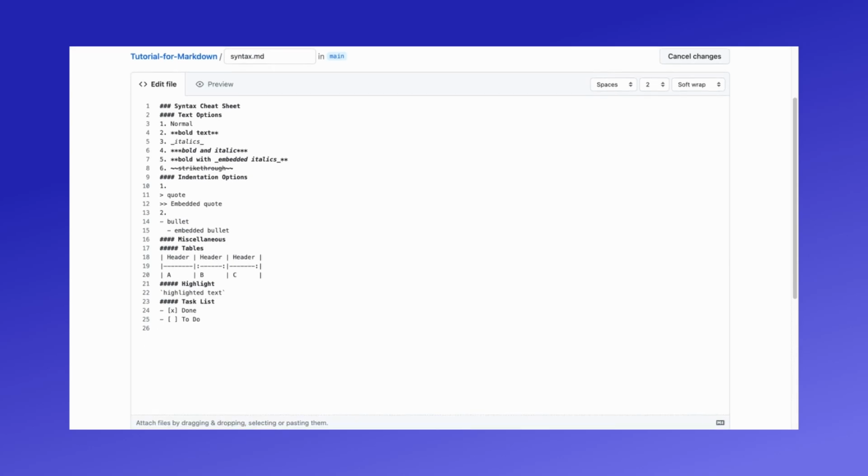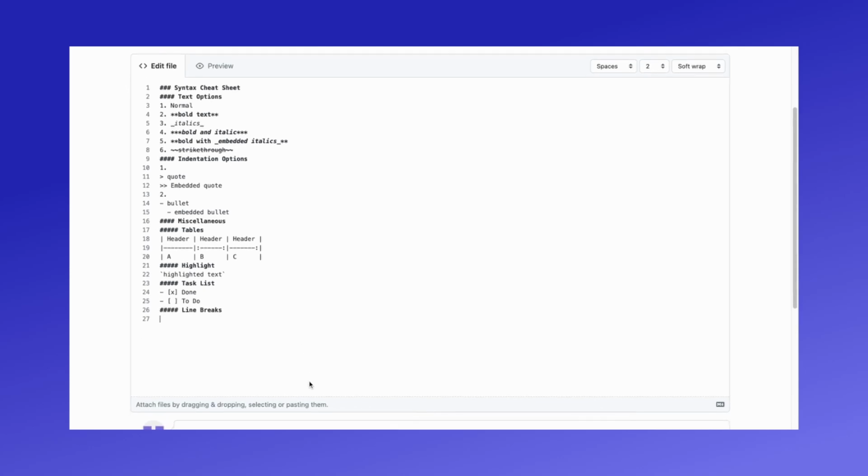For line breaks, say if you want to go and kind of enter or go to the next line for text, there are 2 easy options. You can just either put 2 spaces behind the line or put a /.